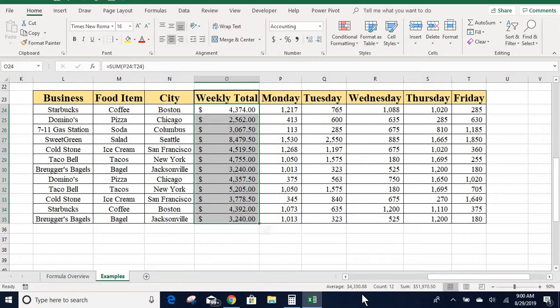Then we can come down here to the bottom. Notice how Excel actually does the calculations for us. So it actually gives us the average of all of these values. It tells us there's 12 rows in this column, and it also sums up every single number.